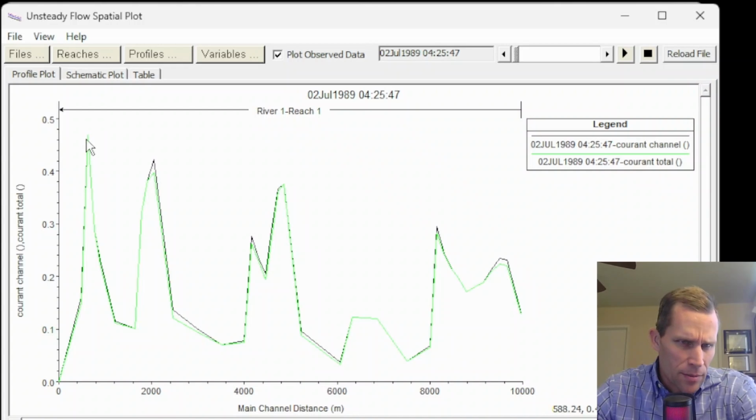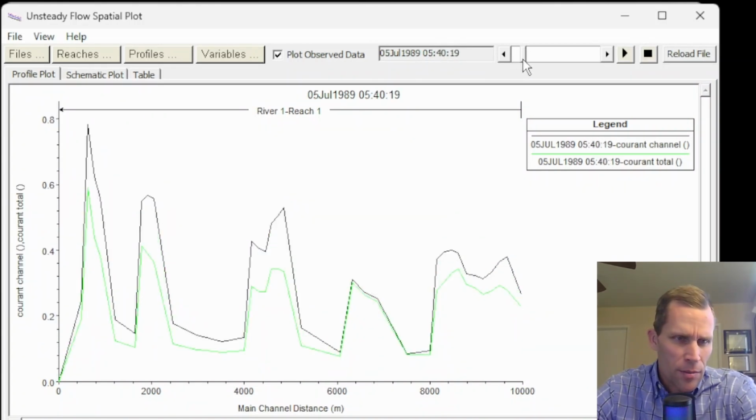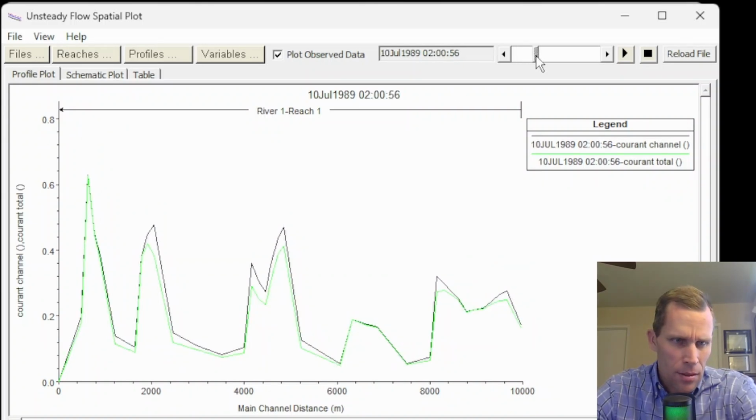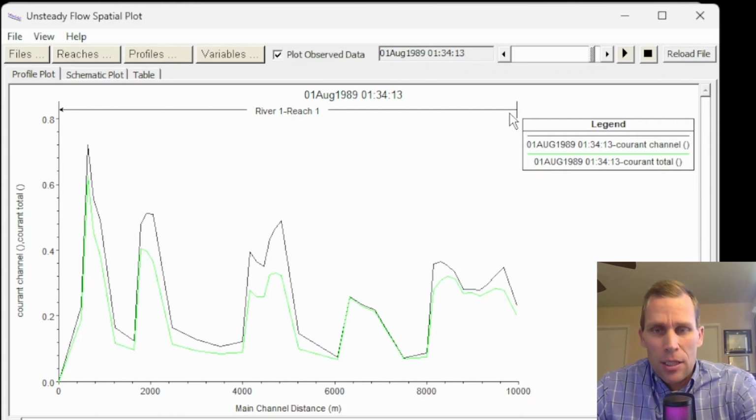So it looks like it comes up to 0.5. I'm just going to click the play button. I'm going to search around for some larger numbers. Okay, looks like it gets up to about 0.8 right there. 0.6, 0.6 again, 0.7 more or less. So we'll say 0.8, but we know that it probably comes up to about 0.9, just based on the limits that we set. I'm just not checking every single time step.